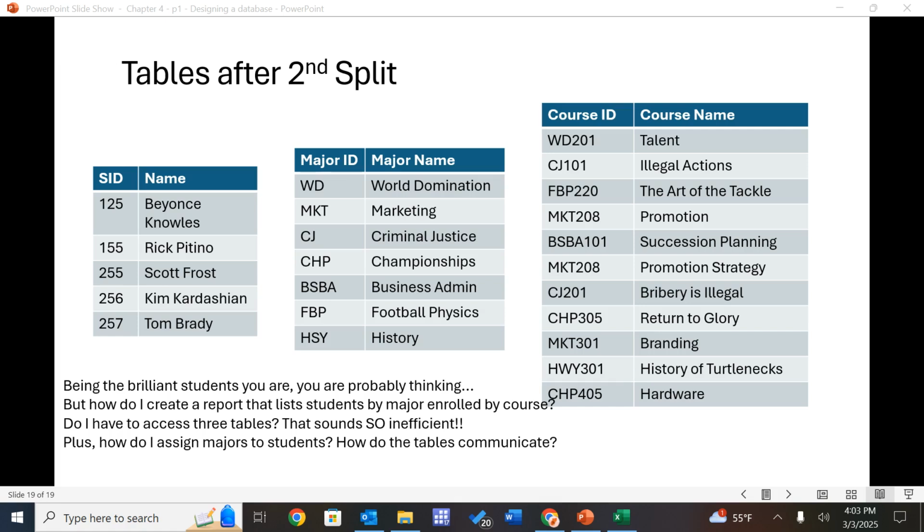Now, you might have questions like, how do I create a report that lists students by measures and by course? Does it mean that I have to access three tables? That sounds so inefficient. Well, yes, you do have to access three tables. But with a data management system, using a querying language is much faster, and you only pull the information that you need. You don't have to pull every single piece of information in each table. You can pull the name from one table, the measures from another, and the course name from another.